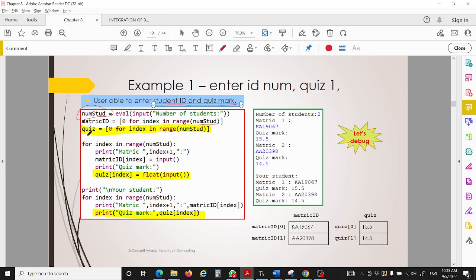Okay, now we have another variable. The name is quiz. And then we want to create this quiz array list as well. Quiz equal to bracket 0 for index in range num student as well. Okay.